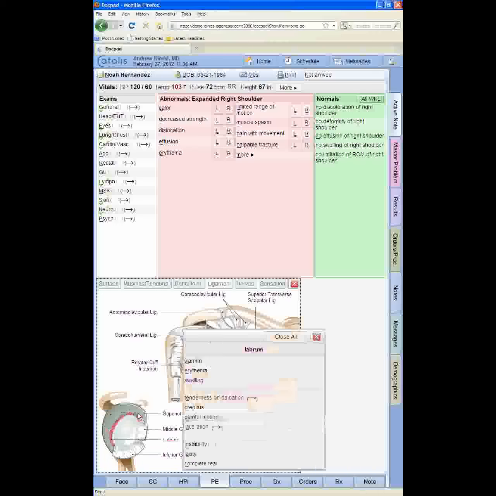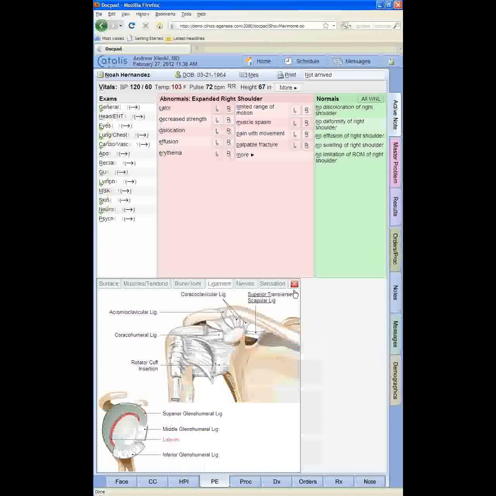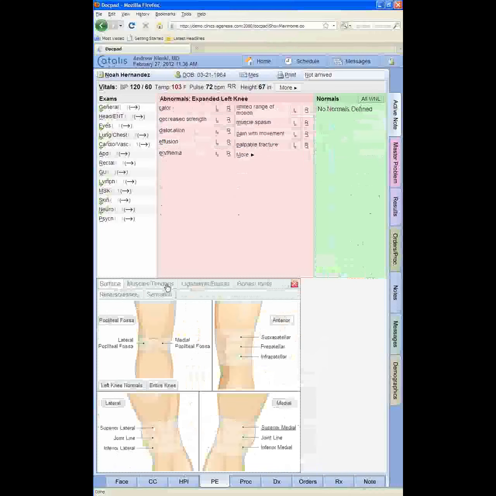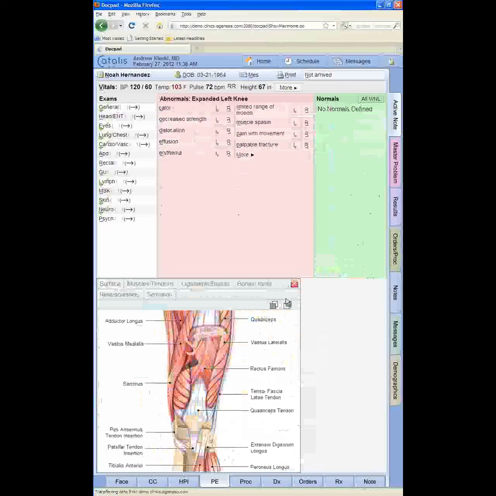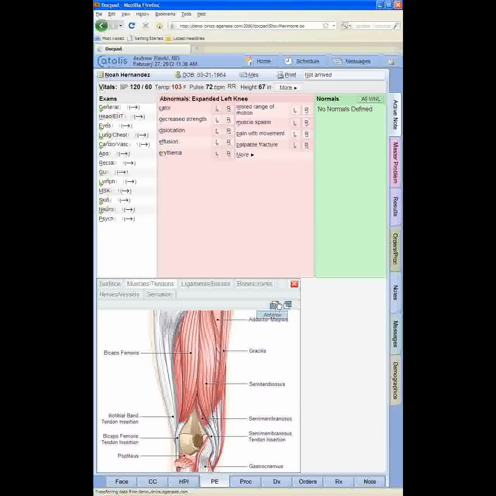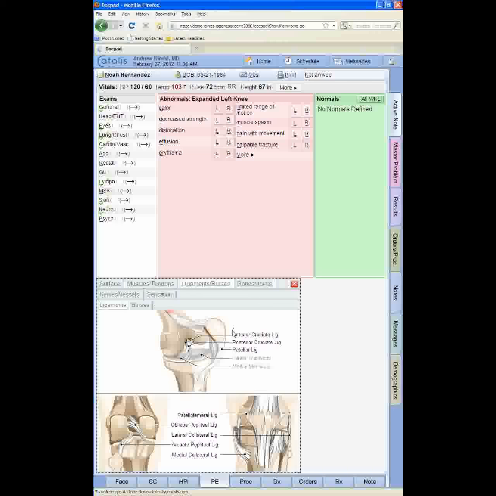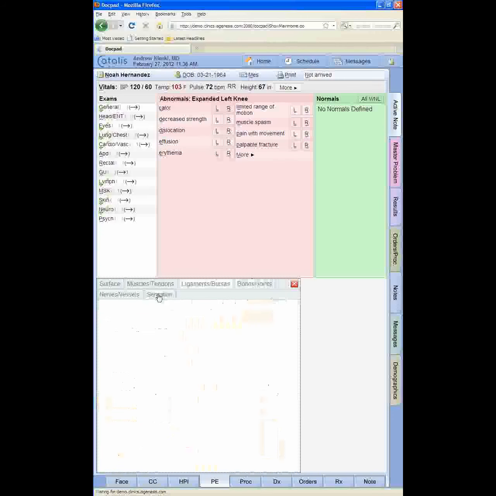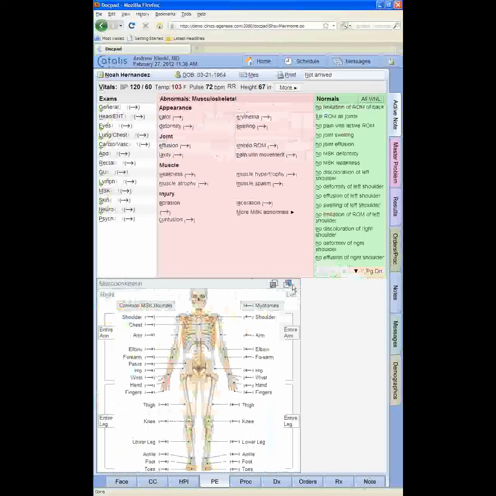And as you can see, it highlights the labrum, so it shows the end user exactly where that's at, and you can also tell the patient where your labrum is. I'm going to say painful motion and instability. Hit close there. I can simply also go into the knee. Once again, you can look at muscles and tendons, the front and back of the knee, ligaments and bursas. A lot of people tear their ACLs, so you can show them exactly where their ACL is. Bones and joints, nerves and vessels, and sensations.